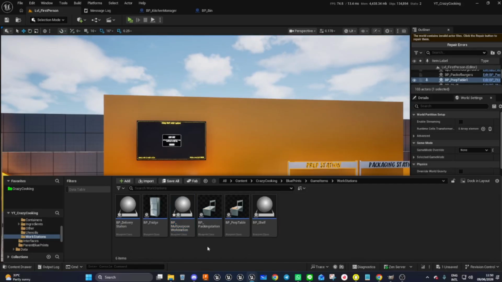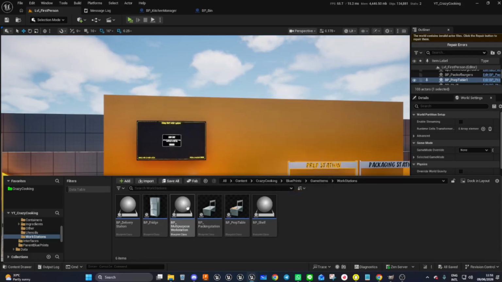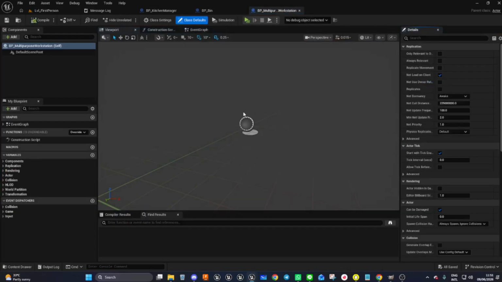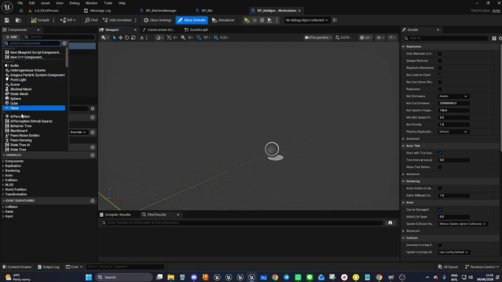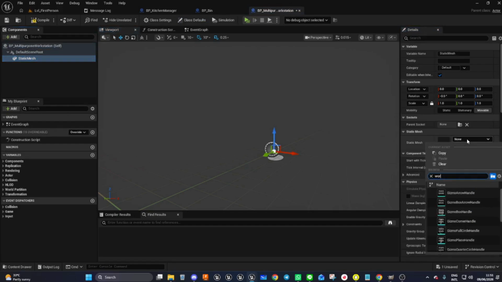Okay, now we've got that. Let's go ahead and just save. I like to keep things saved. We've opened it up and we've just got a blank canvas to work on. Like I say, this is very simple. All we need to add is a static mesh. We don't even need to label it. And we're going to add our, I think I'll call it workstation with sign.